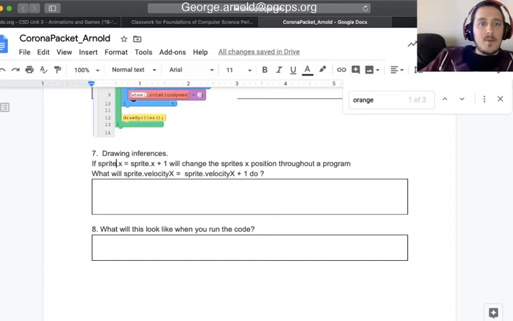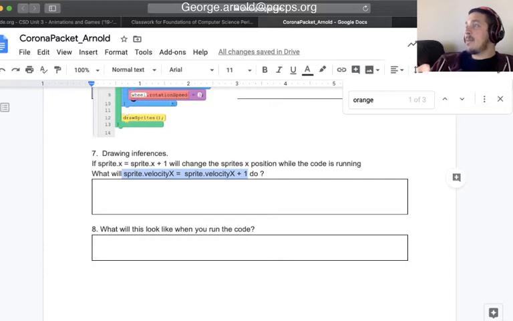So 7 is asking if sprite gets sprite x plus 1 changes the x position while the code is running. So this should say, what will sprite velocity x gets sprite velocity x plus 1 do? If a counter pattern on the position changes the position, then the counter pattern on the velocity is going to change the velocity, right? So what's it going to look like if the velocity is changing? Think about that when you're answering question 8.